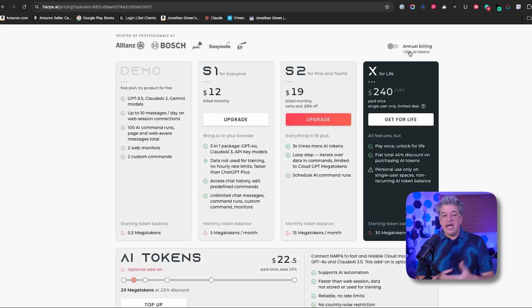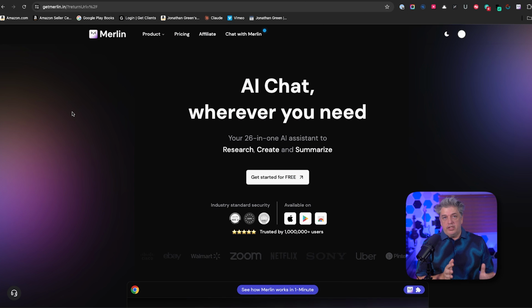To me, that creates a lot of distrust, and it's probably the biggest reason that I haven't purchased. X for life, I looked at, I don't understand the difference. So they have all of these different things. Personal use only on not single user spaces, non-recurring AI token balance. I don't know that I need AI tokens because I've never used one. So this is why Harpa, while I use the tool, it's never gotten me to spend any money. This is where they make their big mistake. Let's take a look at Merlin's promises and see if it's a little easier to understand. Merlin's big promise at the top of their page is they get 26 different AIs in one.